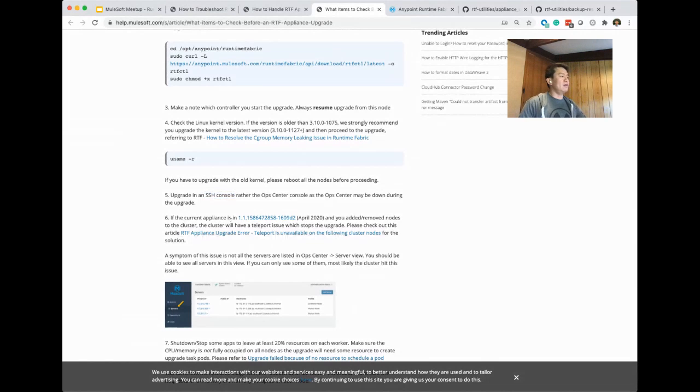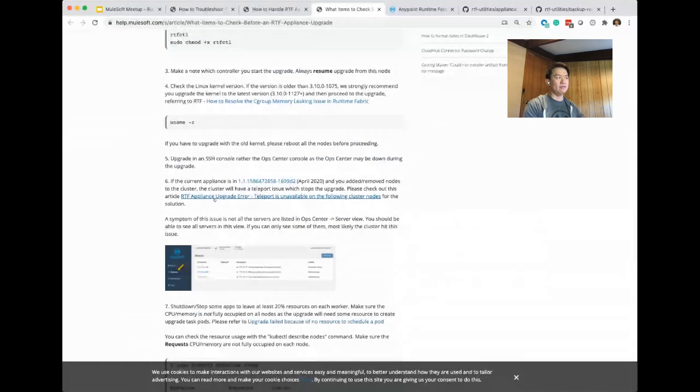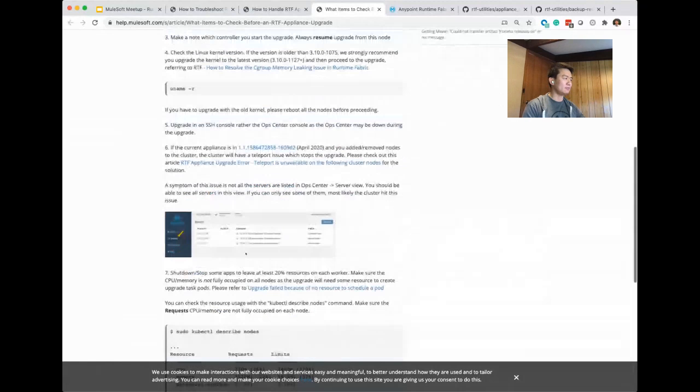The sixth item is a special version. This version has critical issues regarding Teleport. One symptom is that you can't see all the nodes in the Ops Center server view. If you can't see all your nodes in this view, it's highly likely you are hitting this issue, and there's an article to fix it. Otherwise, the upgrade will remind you to fix this issue to proceed.